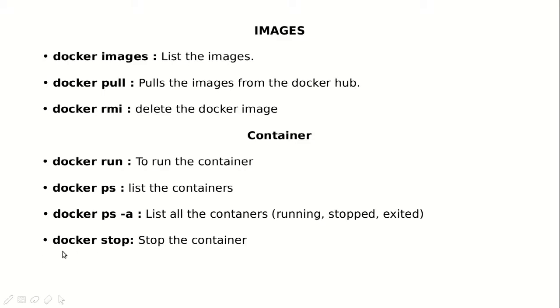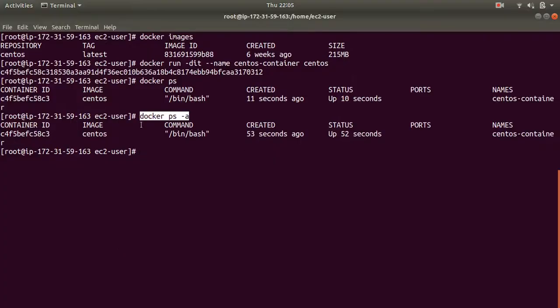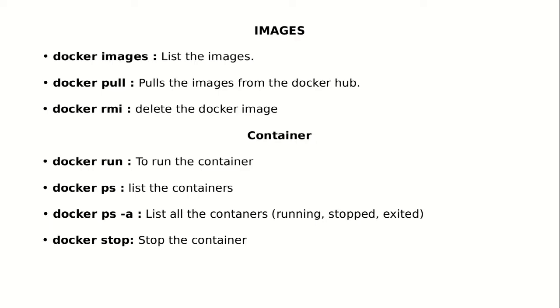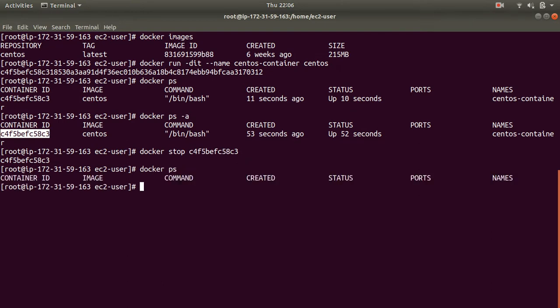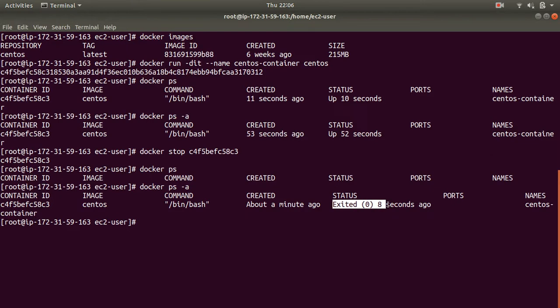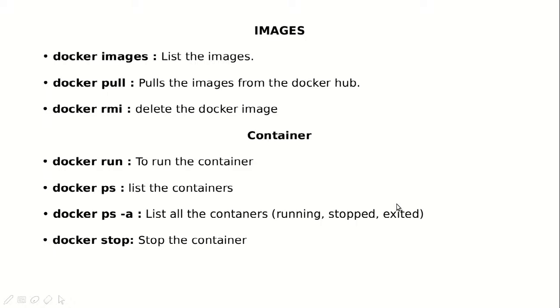The next command we have is docker container stop. Now at any point of time, if you want to stop a container, you can make use of this docker stop command. So I can say docker stop. Now either I can use the container ID or I can use the container name. So let's go with the container ID and run this. And now if you see, if I run this docker ps, I don't get any output because no containers are running. So what I can do, I can use this -a, which will show me containers irrespective of the status. So here my container has exited 8 seconds ago.